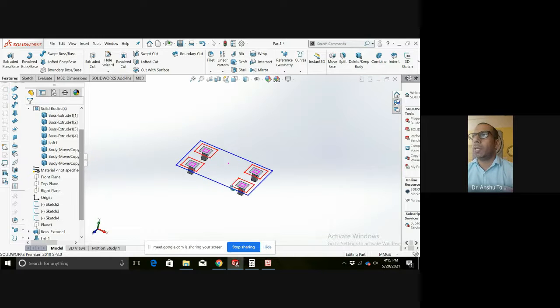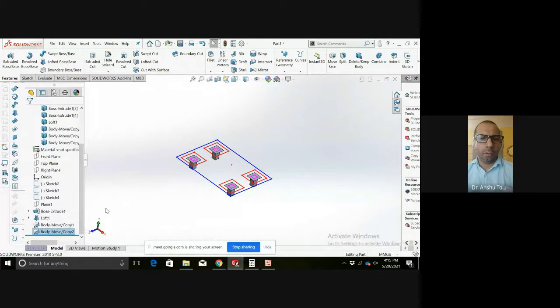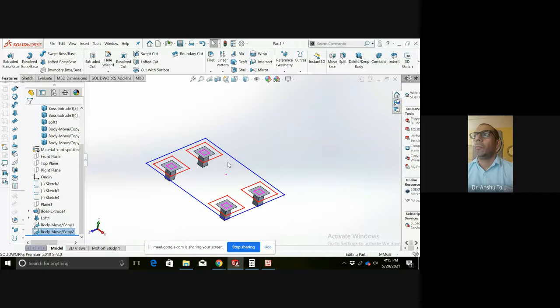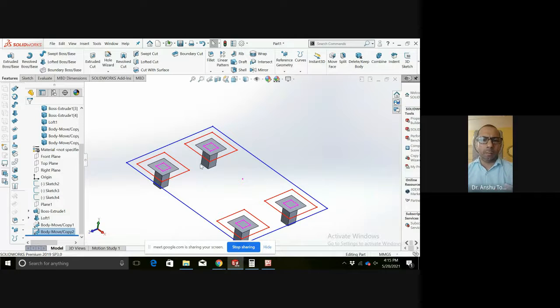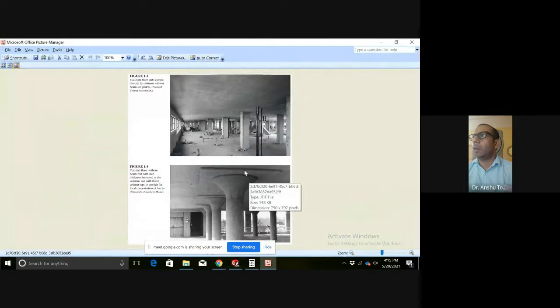I can merge it. Otherwise, earlier I would have had to individually draw the loft features. Now I can merge each of them, so I can continue the modeling work without merging them. I can merge it at the last. Now I will use this sketch number 2 for the drop panel to be modeled. This is the drop panel.